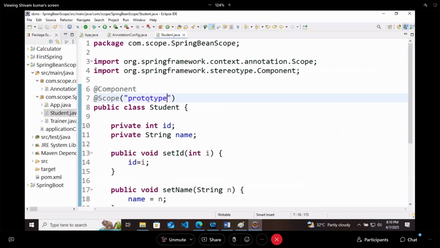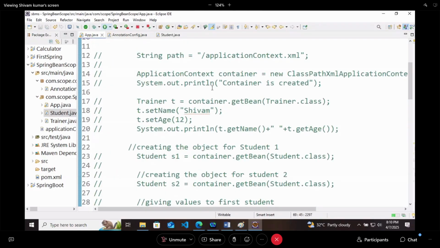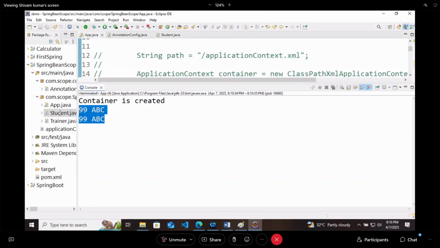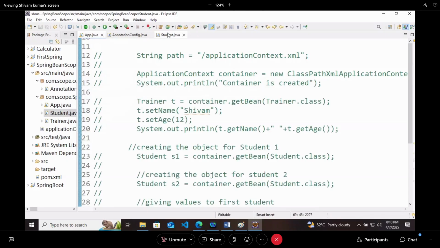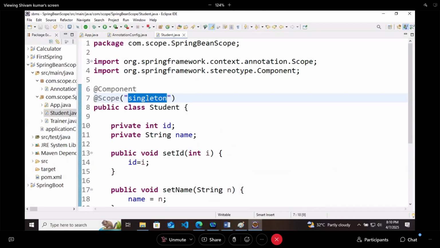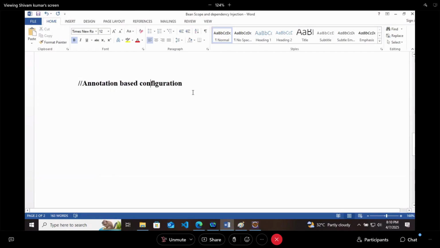What if I am converting this prototype to singleton? Again, we are expecting the same output for both the students. But no need to write singleton, as this is the default scope of the bean, right? It is the default scope of the bean. So we'll mention it in the same way.